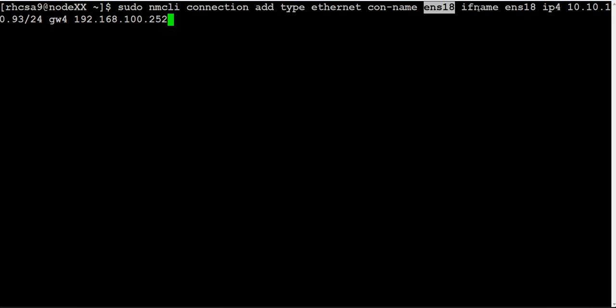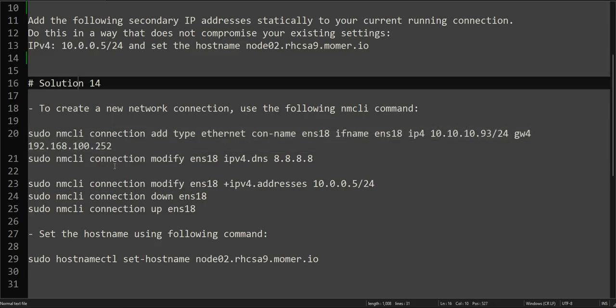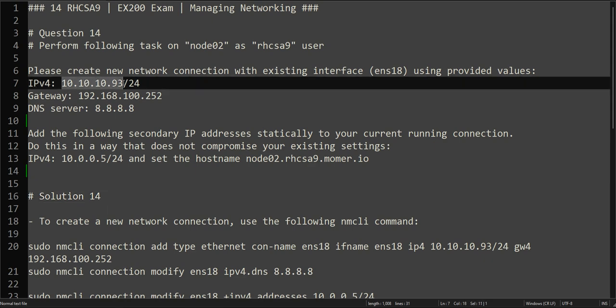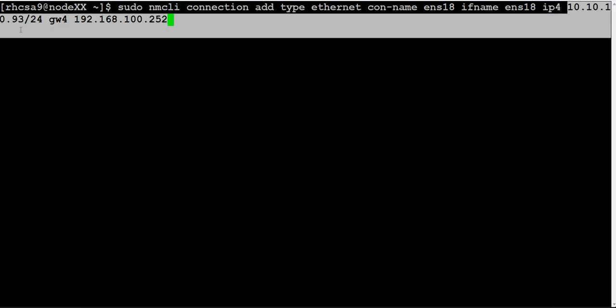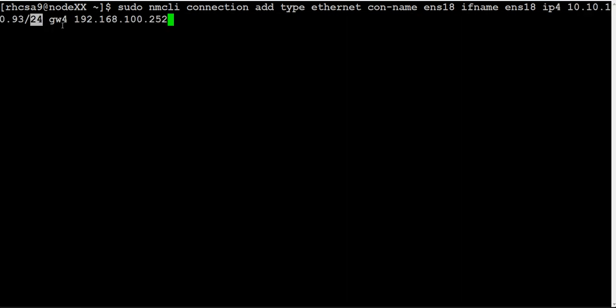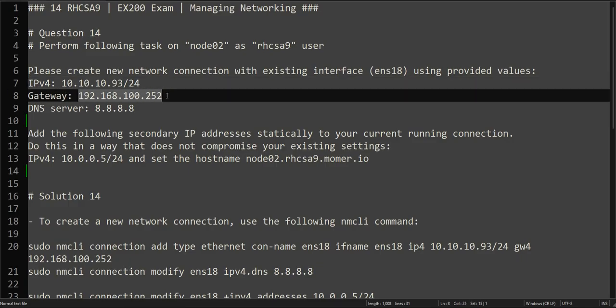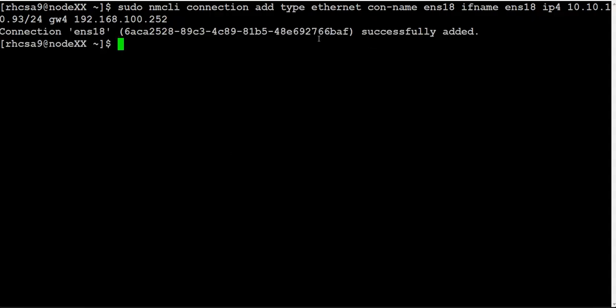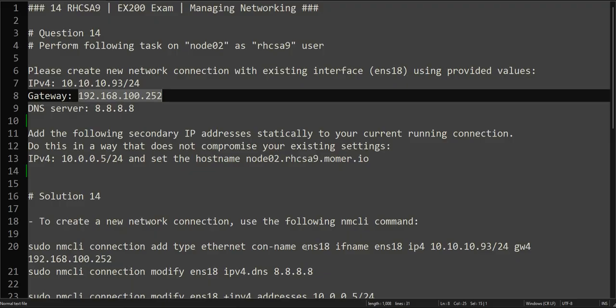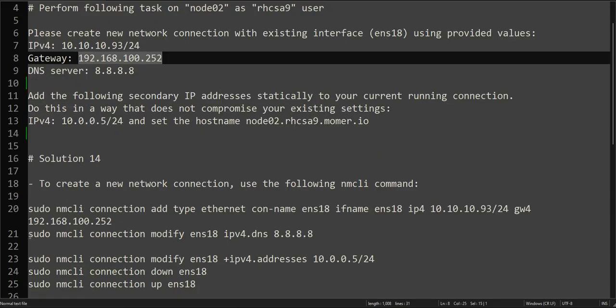The connection name can be anything. You can name it as you wish, but the ifname is the interface name. So which interface will we be using? ENS18, which is given. Then the question is asking for IPv4, so we mention ipv4 and then the IP address that is given with this subnet, and the gateway is also given in the question, so we will be putting this gateway. Let's go ahead and add this. Successfully added, and then we will add the DNS.